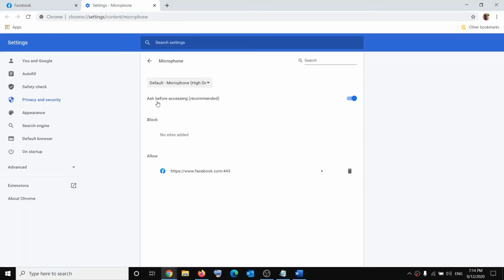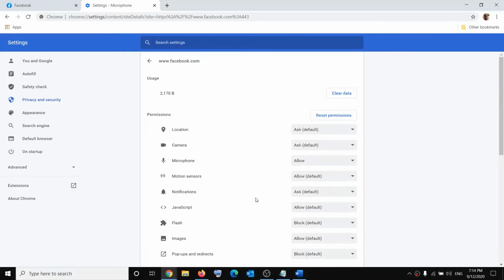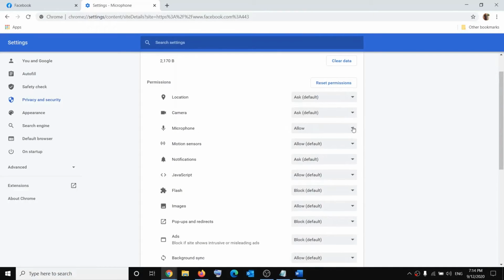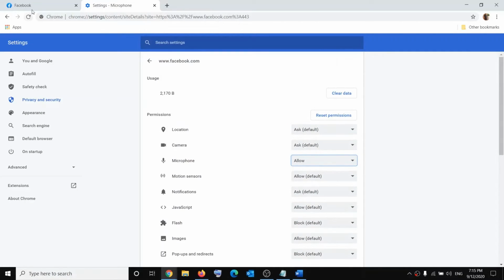And make sure the microphone is on over here, and for Facebook click on it and make sure microphone is also allowed over here. So select allow. And then you can go to Facebook and try to make the call once again.